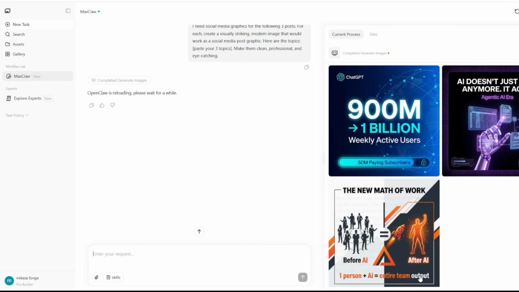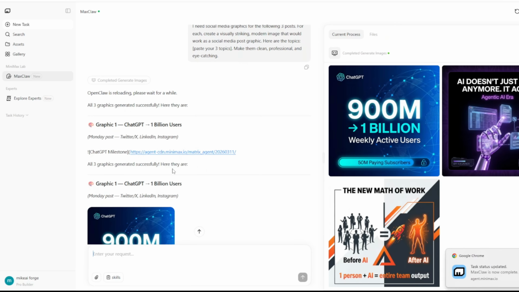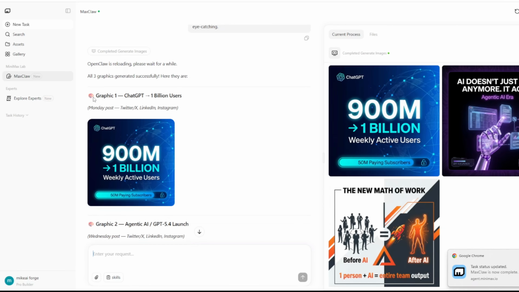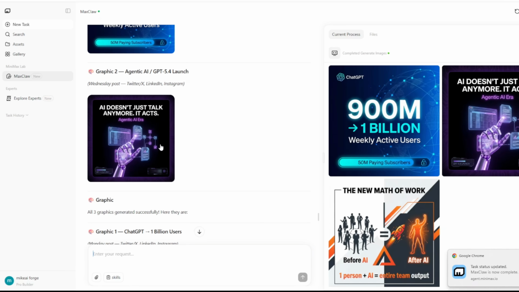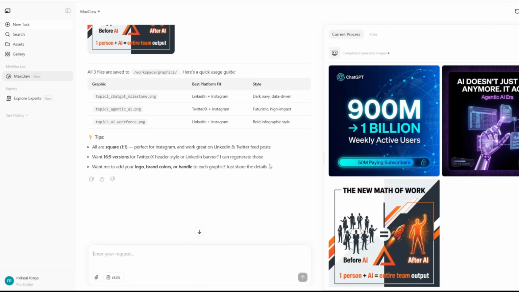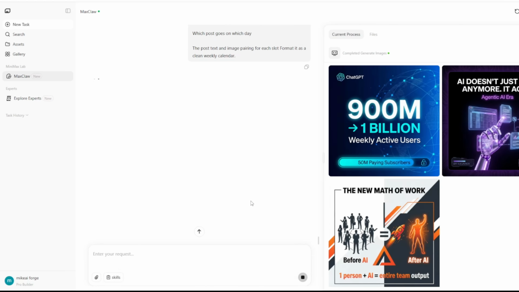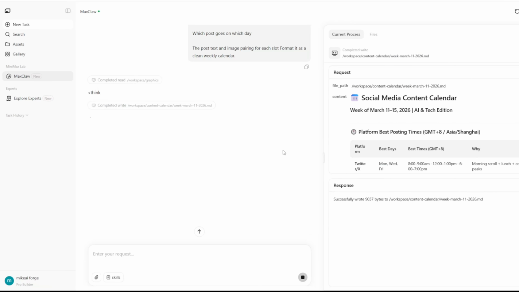And boom, look at the right side of the screen. We get a stunning neon glowing graphic for the ChatGPT 1 billion user milestone. We get a bold high contrast graphic for the agentic AI launch. These are professional agency quality assets generated instantly. Now we need to organize the chaos. I tell MaxClaw, now create a weekly social media posting schedule for all the content we just created. Organize it into a content calendar with the best posting times for each platform. And immediately, it maps out a flawless week at a glance.